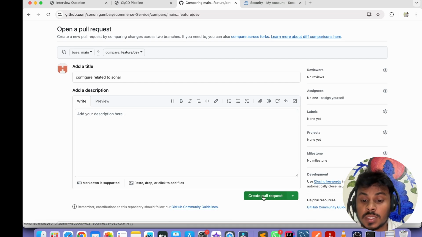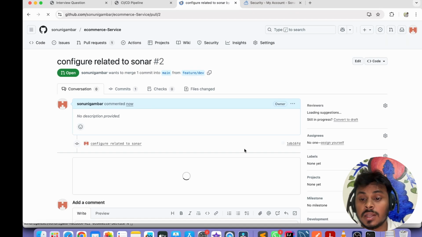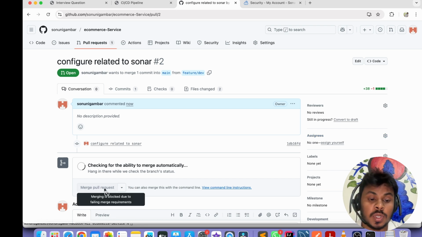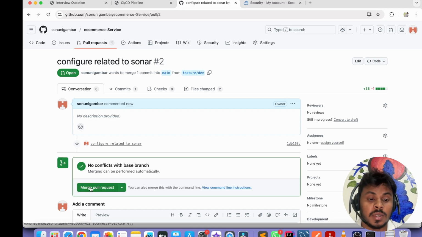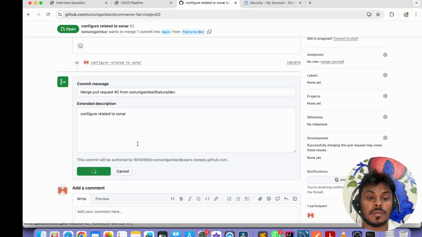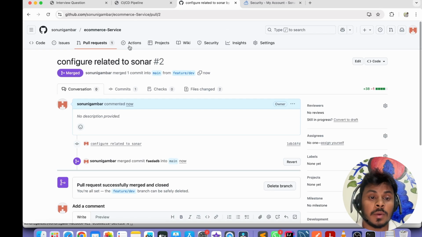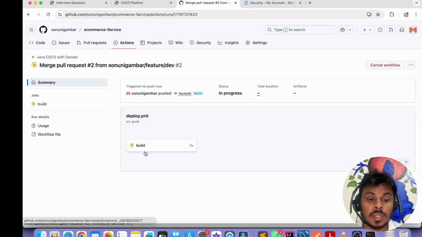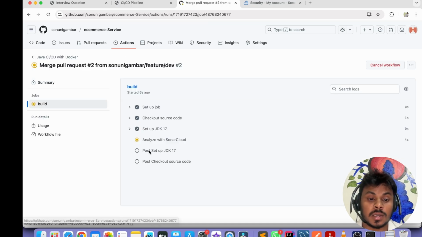Once the pull request is successfully created, someone will review your code and approve it. Once it is approved, the merge pull request button will be enabled. Now it's enabled, click on this. Then confirm merge. Once you merge, our GitHub Action will trigger, right? See, now the pipeline is running. Just click on this.